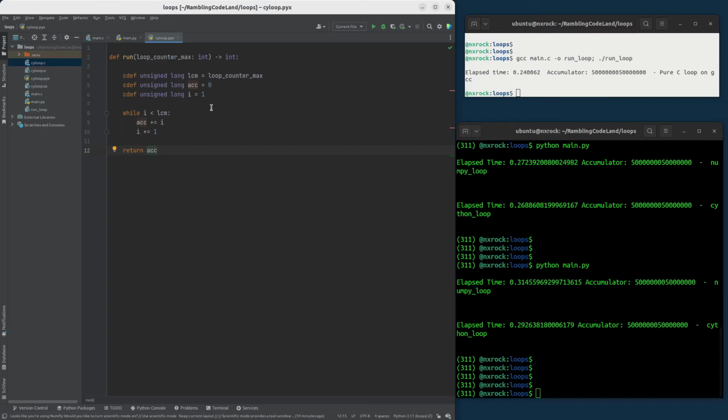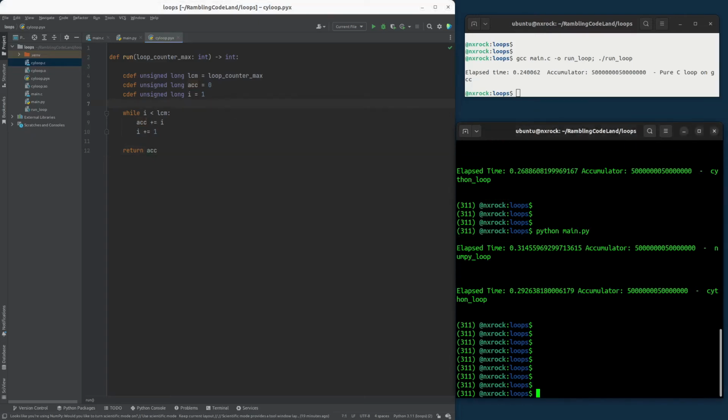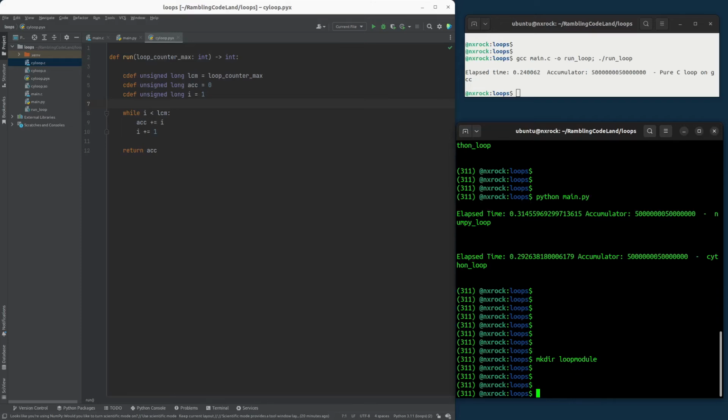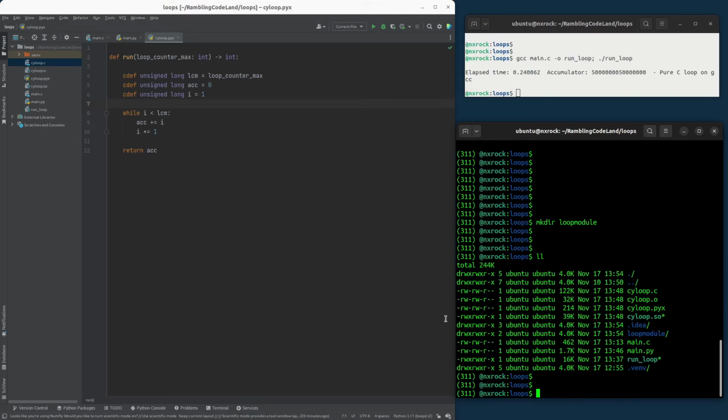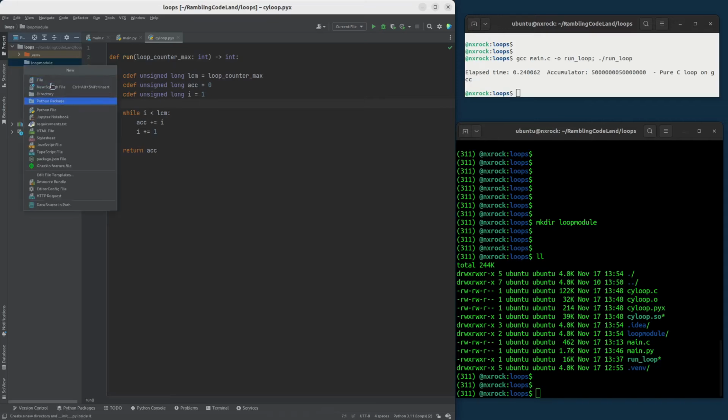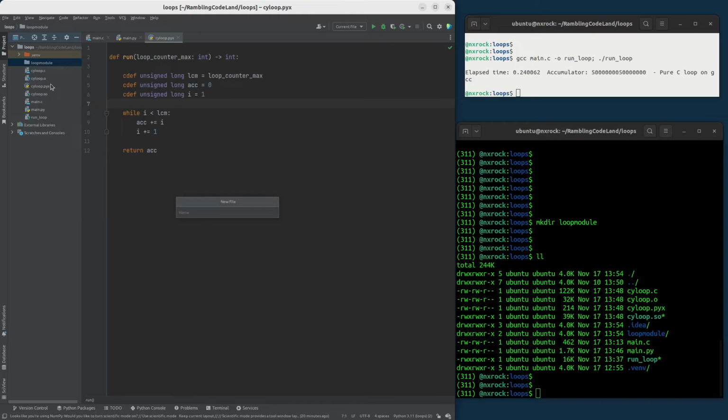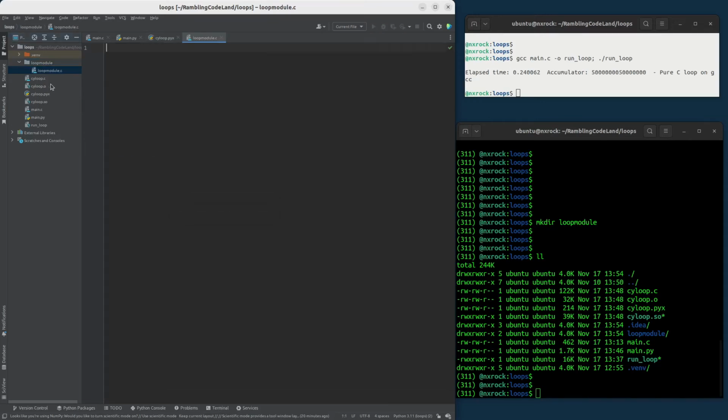For that we have to create a folder here, which I'm going to call loop module. In this loop module, we're going to create a file that's going to be our C extension module. Let me call it loop module. There are some conventions on how you name these things.